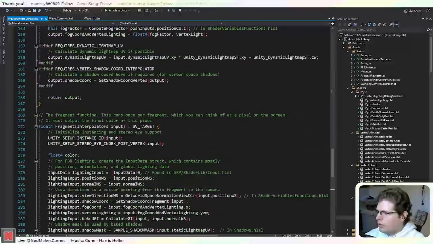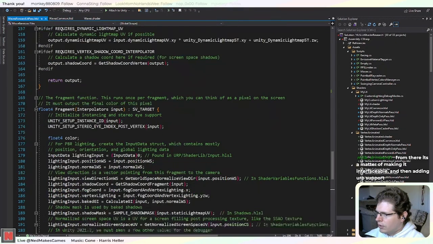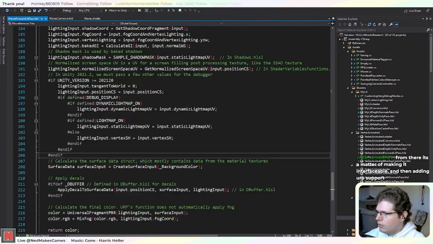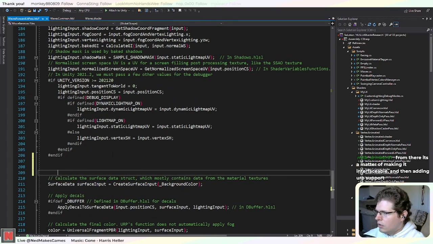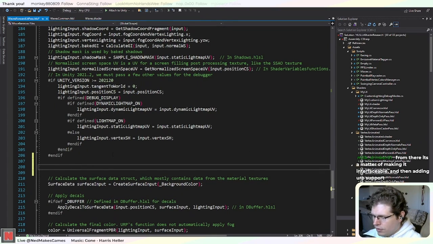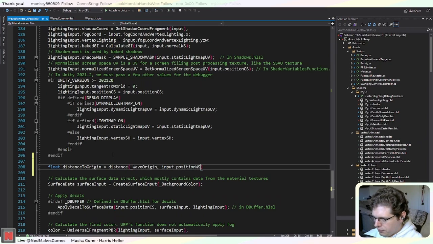Alright, so what was it? Okay, so we need to calculate the wave color because I have to pass it to the surface function. So I guess we'll get the distance from here to the wave origin. Distance to origin equals, there's a distance function, I'm pretty sure. Origin, and then the position of this fragment in world space.